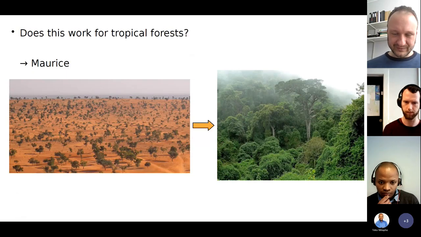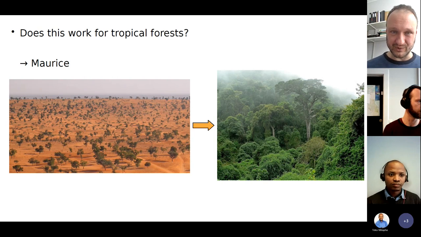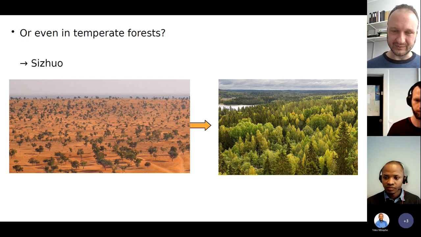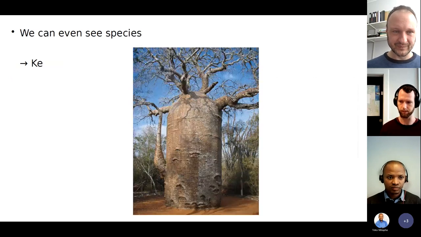So many people may say, yeah, this is very easy if you are working in dryland areas where trees are scattered. That is not a big challenge, but how does this work if you go to a tropical forest, like rainforest? That is what Maurice will present later. Then we have people who are doing this work in Europe, in Denmark, in France, in Finland. But I think this is for this workshop not of the main interest.